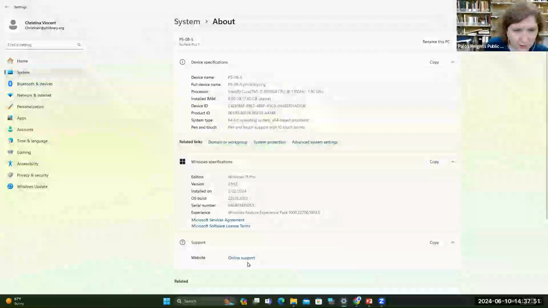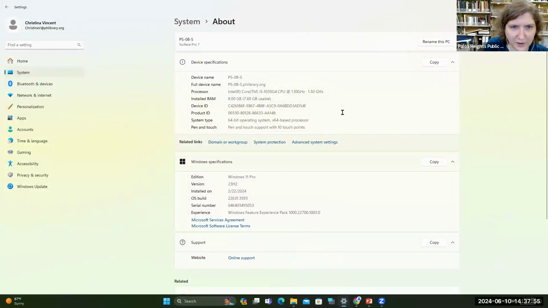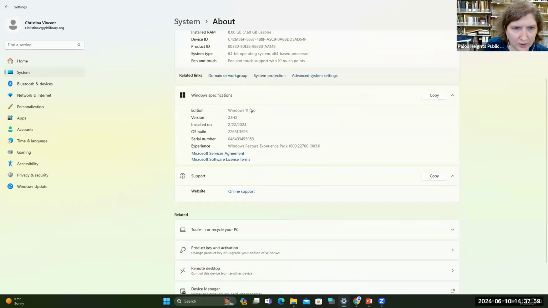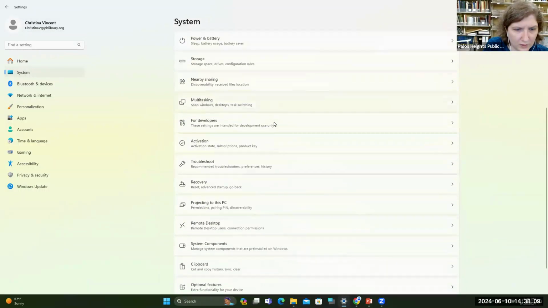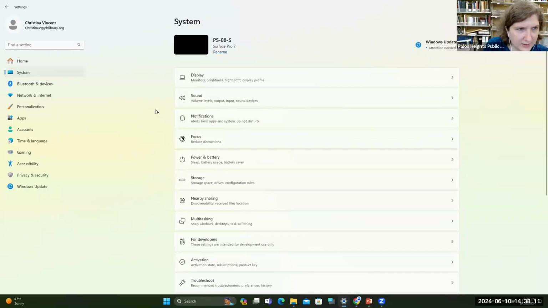This is where you can even look to see to make sure you are running Windows 11 right here, and any other like ID, product name, and stuff like that. And other product keys down here. So that's system. And then if you go over here, we can see Bluetooth and devices.